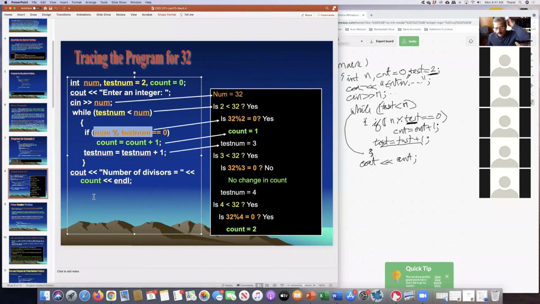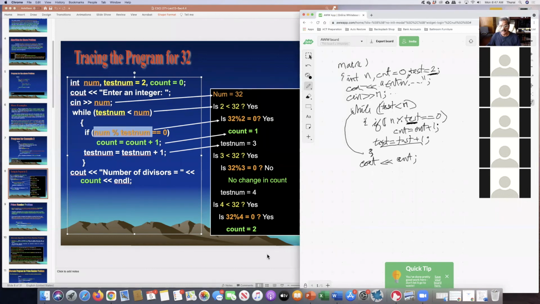Now let me ask you a question. A prime number. So let's go to the board. What is a prime number? A prime number is a number that doesn't have any proper divisor. For example, 11. Number 11 doesn't have any divisor other than itself and 1. So it doesn't have a proper divisor. Number 13 is a prime also. It has no divisors.